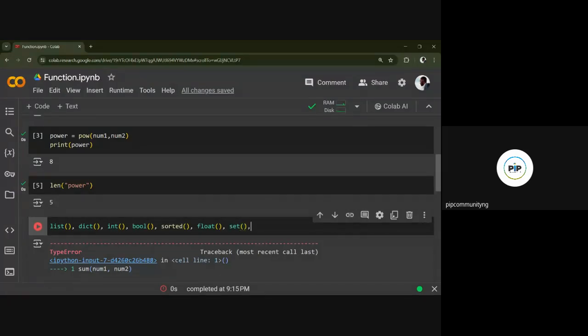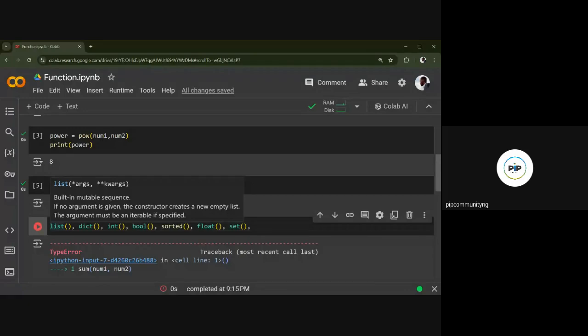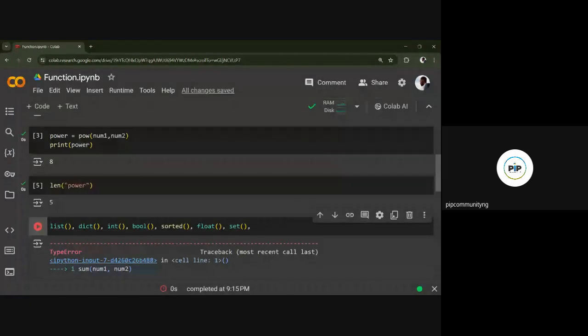All these things are functions because anytime you use list, it means that you want to convert something to a list. So it's a function. Anytime you use dict for a dictionary, int for an integer, Boolean, type, we've seen type. Type is a function. Input is a function. All these are built-in functions. Print is a function. We've shown length. Length is a function. I've just shown you power is a function.